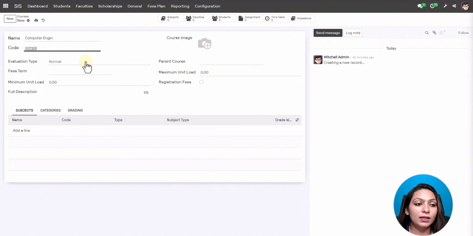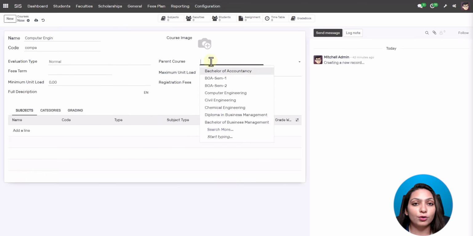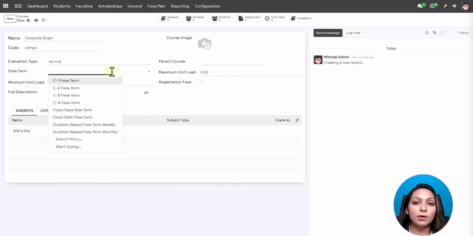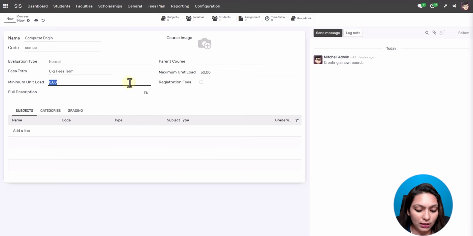I can also add the evaluation type, which is normal, GPA. We'll keep it a normal. If any parent course, I can select from the drop down. We can also add the fees term. So as we have already created a fees term for our subjects and a course, from the drop down, I will select any one of them. I can also add the maximum number of units. So how many students? For maximum, I will add 50 and minimum, I will keep 20.